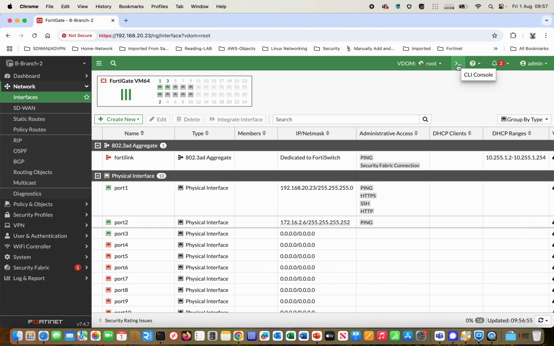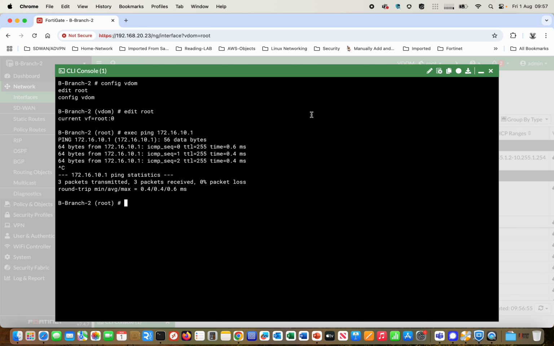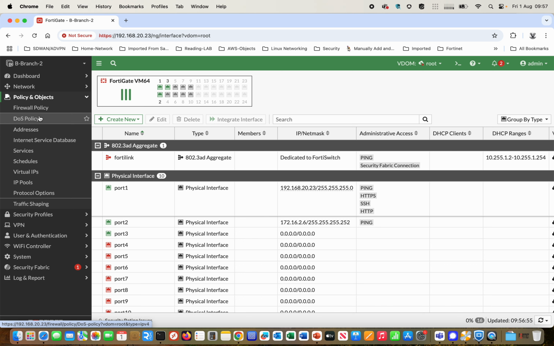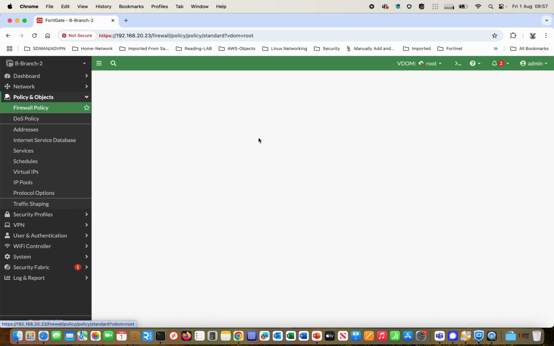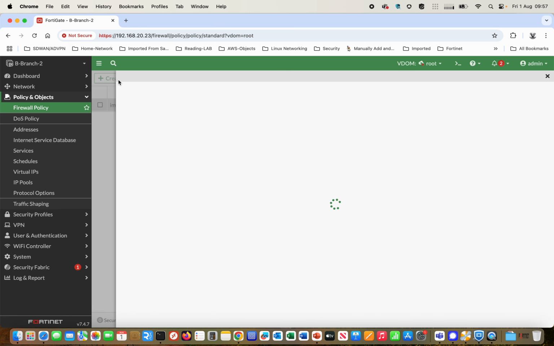So just to show that, I'm going to go execute ping 172.16.10.1, which is that hub device. Okay. And what we'll see just now is that once I've set up the routing within the VDOMs, they too will be able to reach out to this IP address via the root VDOM. So the first thing, in order to enable that, we're going to need a policy on that root VDOM. Otherwise, clearly, being a firewall, it's not going to pass any traffic.